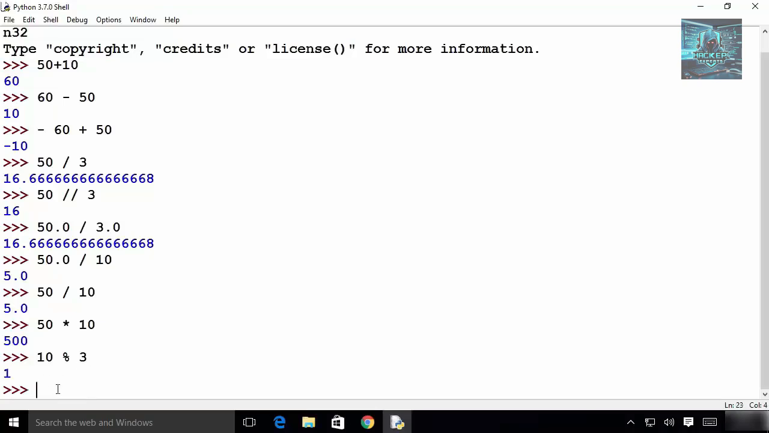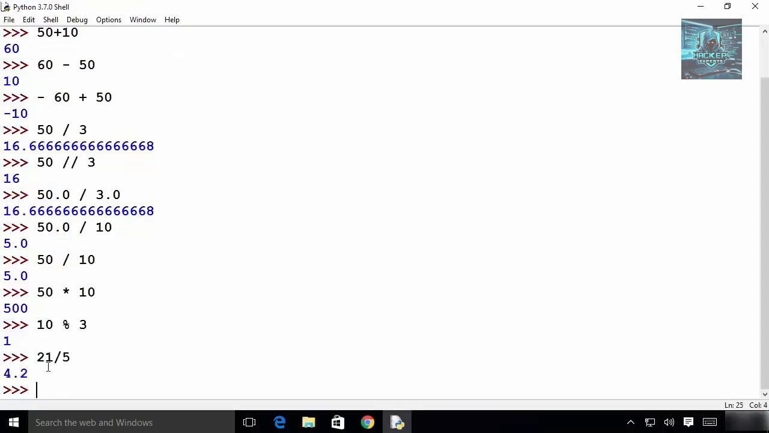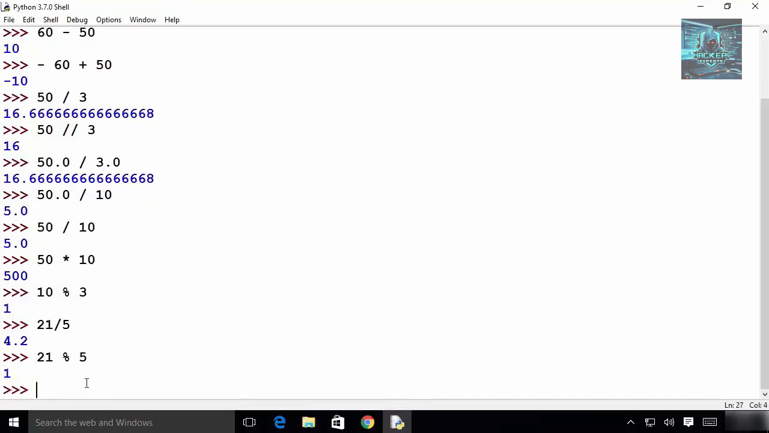Okay, let's try it once again. So for example, I will divide 21 by 5. It will give me the answer 4.2, but when I do 21 modulo 5 and then press enter, it's going to give me the remainder of the division of two values.